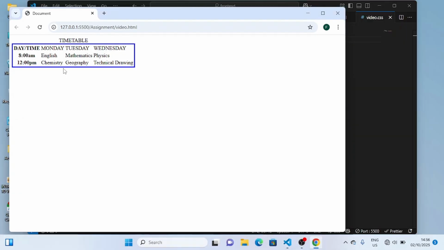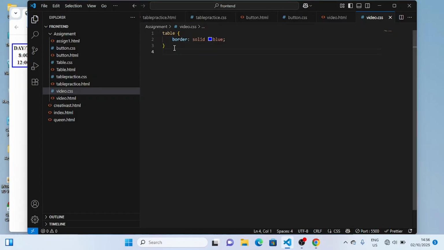So this is what we have. You can see that our table now has a border. Now, how do we add lines to divide these borders? So we go back to our code again and click on enter. So we type in TD, which is the table data.